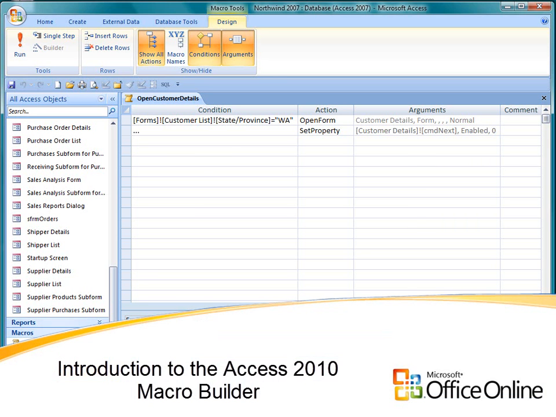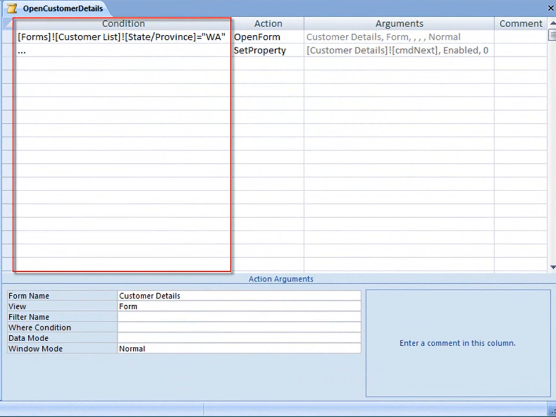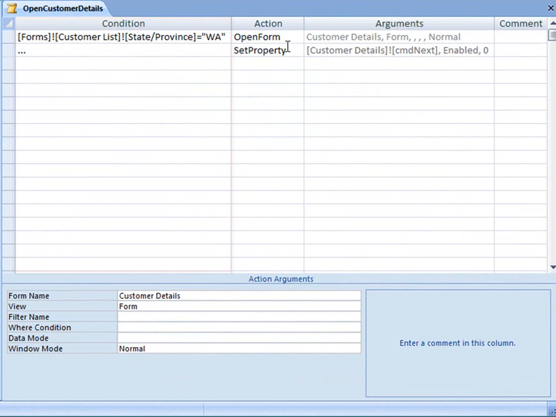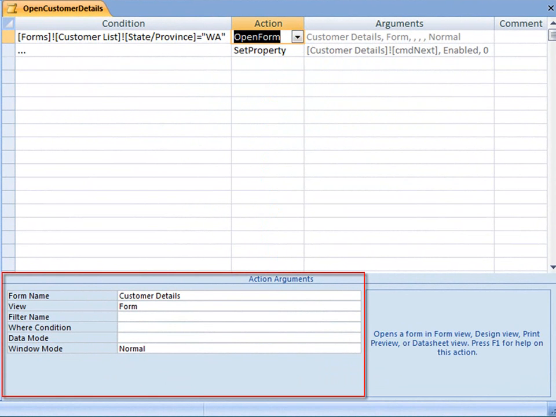If you've ever created a macro in earlier versions of Access, you're familiar with the traditional macro builder grid. You entered conditional statements in the condition column, chose macro actions from the action list, and entered arguments for each action in the action arguments pane.